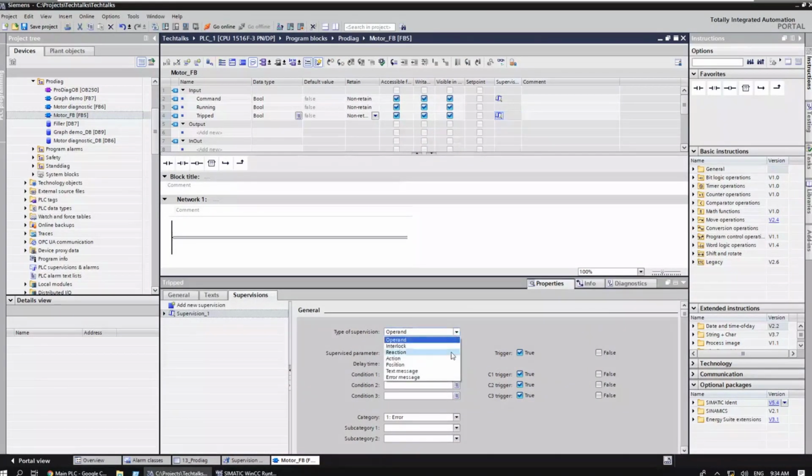alarm. So we can have these different alarms. Don't worry, I'm not going to go through every one. I'm just going to show you a couple of examples. But the operand alarm is something that generally just comes on immediately. So what I've said here is that signal becomes true immediately, so there is no time delay. I want you to generate me the ProDiag alarm.